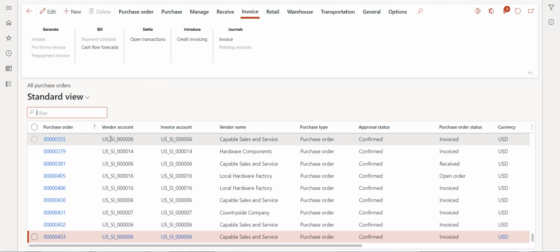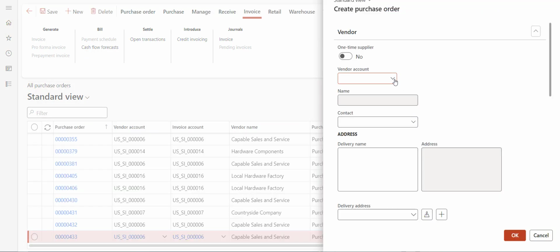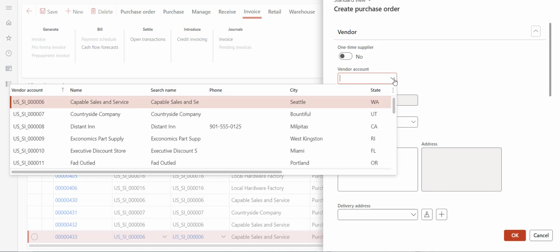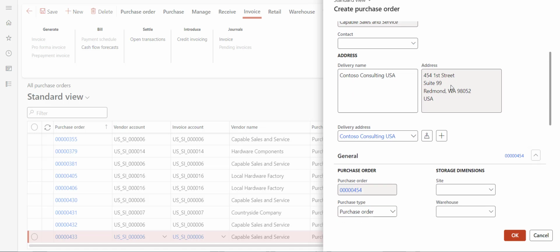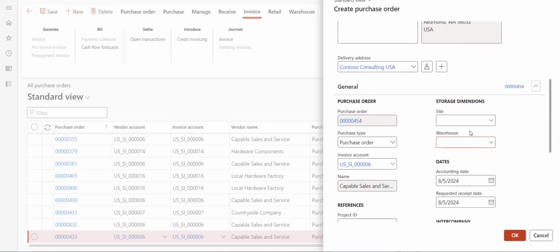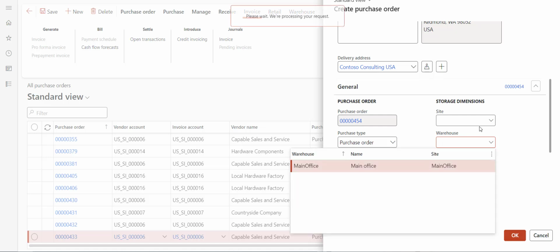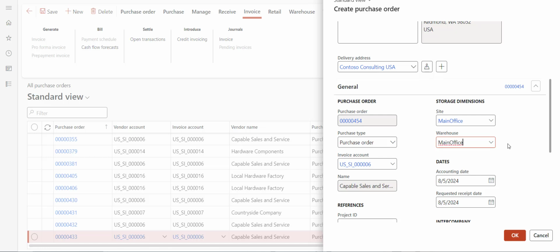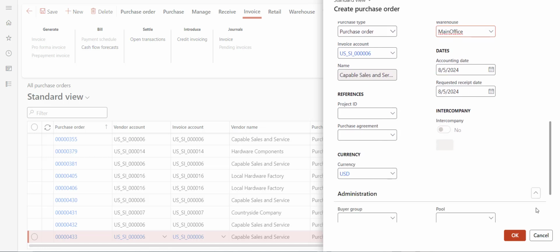So I just came back to my purchase order screen. Let's create a new PO. First I need to pick my vendor account, in this case, from whom I purchased that vehicle. For demo purposes, I'll just pick this cable sales and service, just for example. From here, I will assign a warehouse and site. Normally if I pick a warehouse, it's going to fill in that site automatically. Accounting date, currency, all good. I can go ahead and get to the lines.